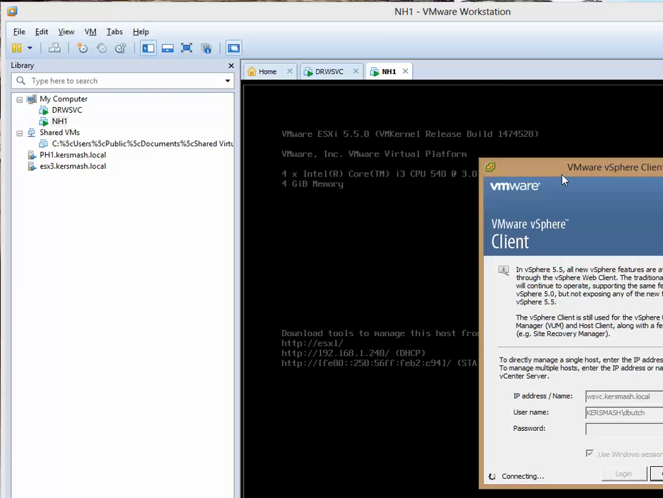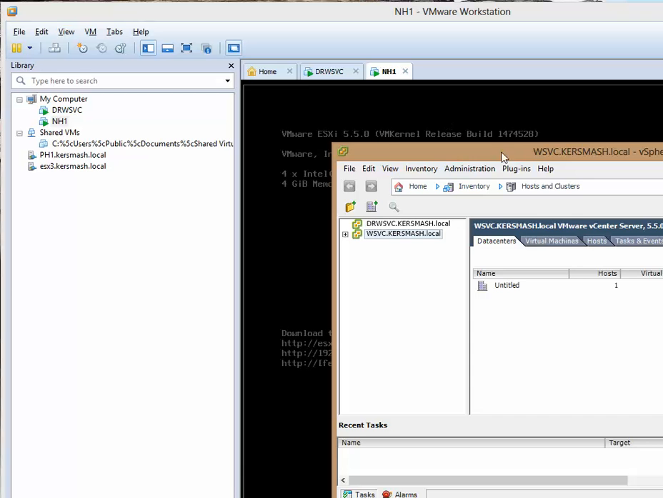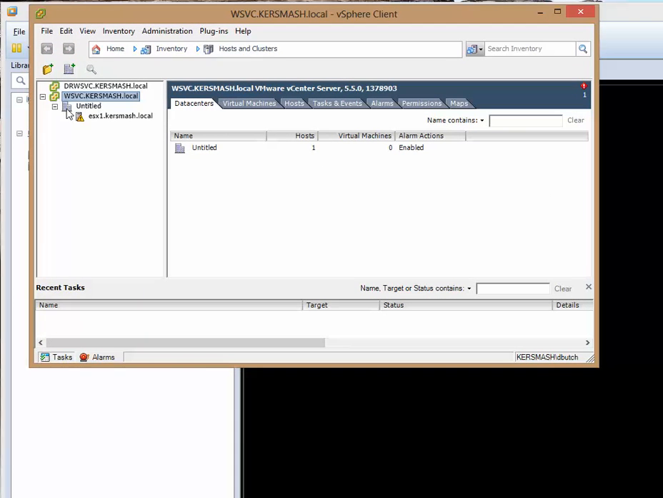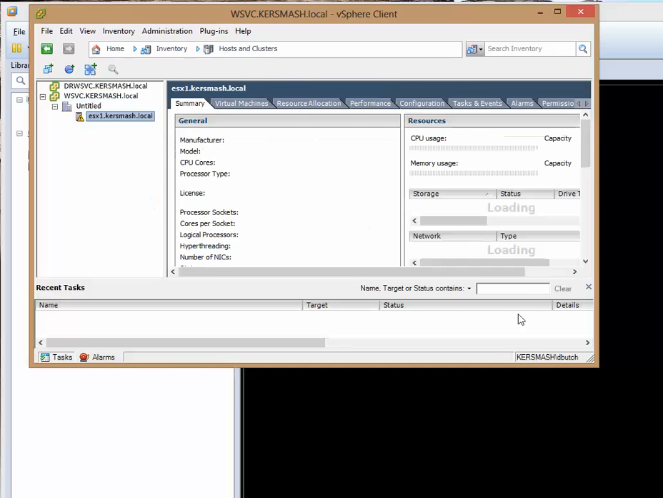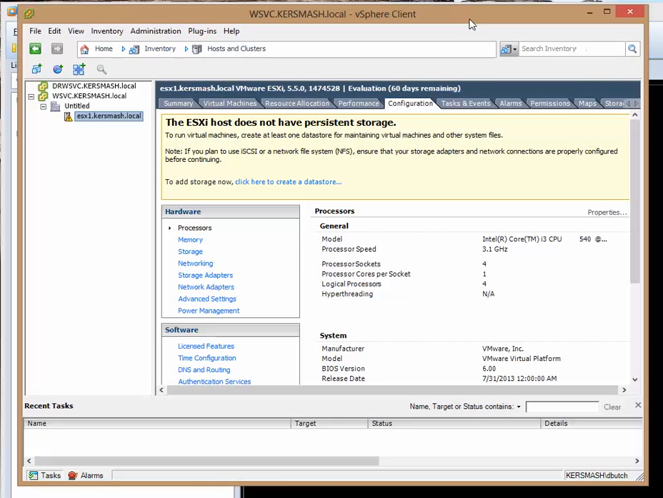So if all has gone well, I'm just going to log into my vCenter now. And we can see if it's actually been pulled in correctly. It looks like we've got something here. And there it is, ESX1. So you'll notice it comes in totally blank. It doesn't have storage. It doesn't have anything at all, really.